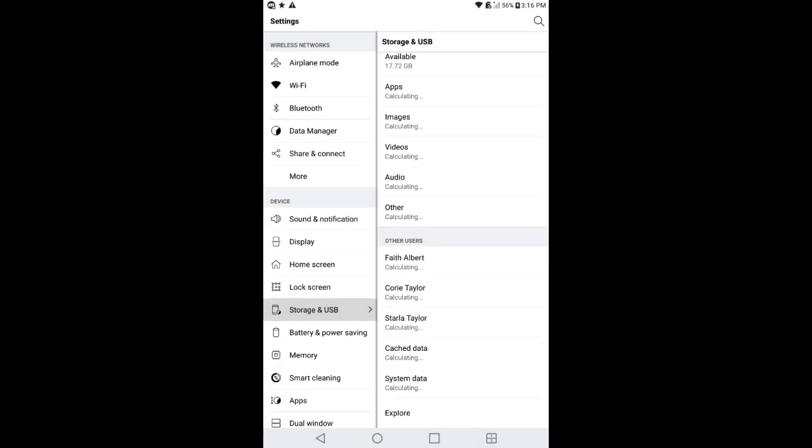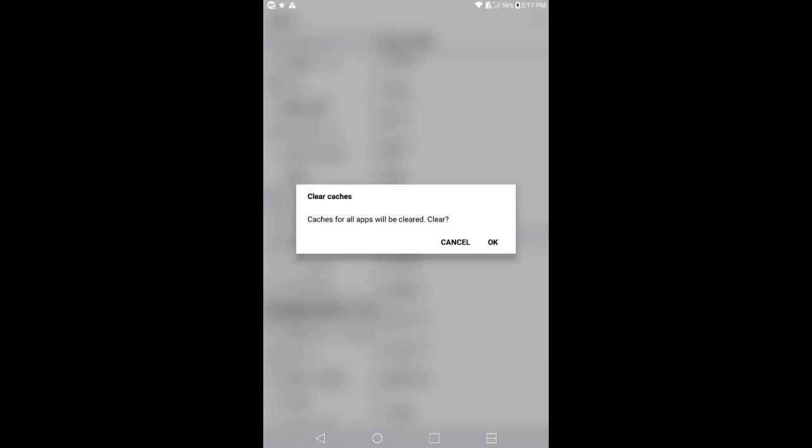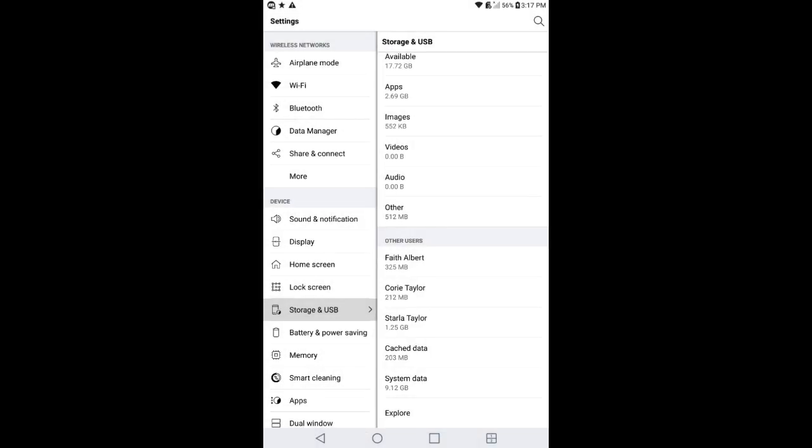Wait a couple of seconds, and then it's going to go back to cache data again when it's calculating, and it's going to read at a 0. So give it a quick second, you can see what I'm talking about. It takes a couple of seconds. It's under a minute, that I do know, but there it goes. 203 megabytes cache data. So if you still see more, hit continue again, and it's going to calculate, and it will go back to 0.